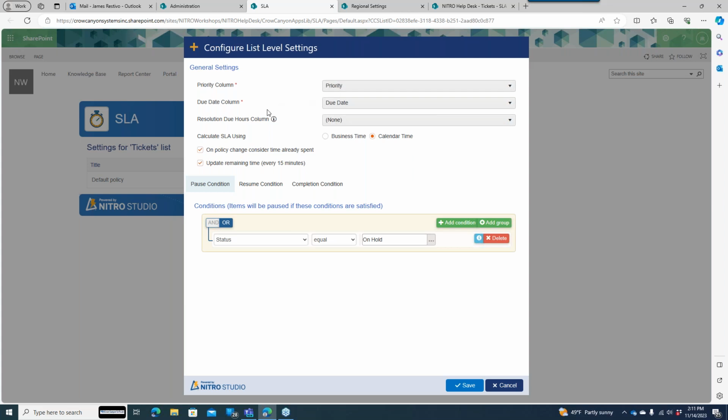Again, the due date column is usually going to be due date. You can have another type of column for due date, but essentially due date is going to be your commitment for resolution on that ticket. So that's going to be your due date. You could override that. There's an option to override that possibility.